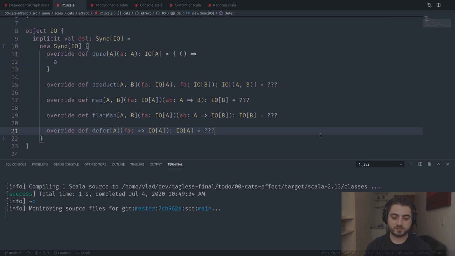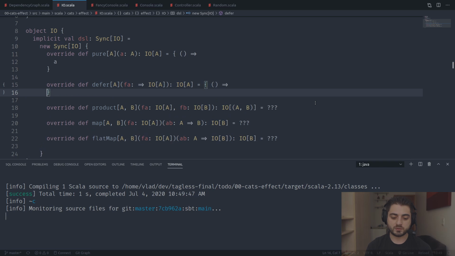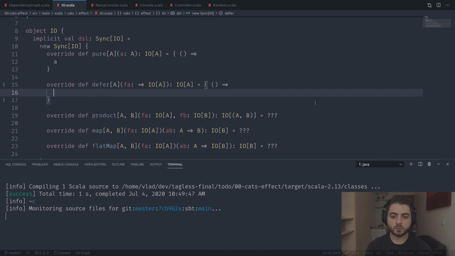Let me move defer up. Okay, so defer is very similar. So we're going to go over here. All of them are going to start like this, right? So everything is going to be like this. Okay, cool. So all we need to do is take the f of A, and we need to do unsafe run sync. So we basically need to run it once, right? But we're not running it, we're just constructing a thunk that would run it.